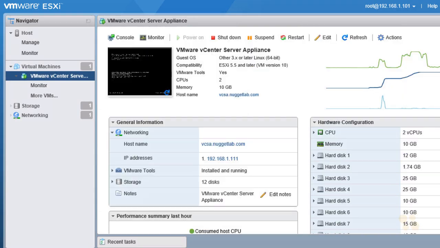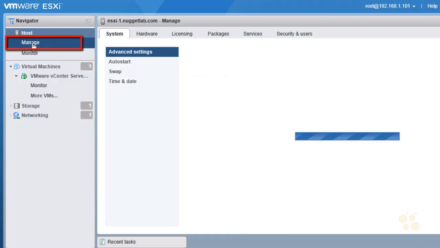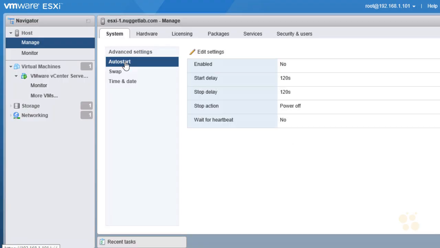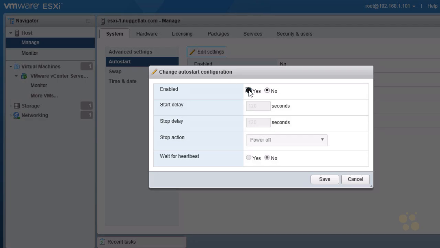So what we can do is go ahead and click on Manage right below the host. On Manage, regarding the ESXi host, on the System tab right here, we have an option for Auto Start. So we'll click on Auto Start, and we'll click on Edit Settings because the Auto Start feature is not enabled on this host. We will enable it, and let's set a default start delay of 15 seconds and a stop delay of 15 seconds.